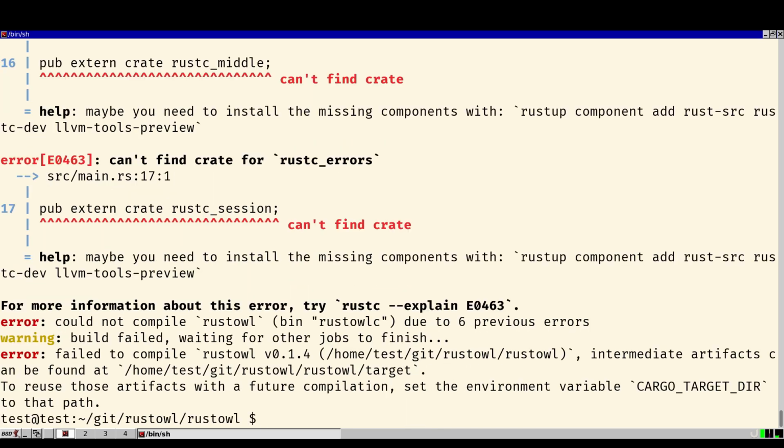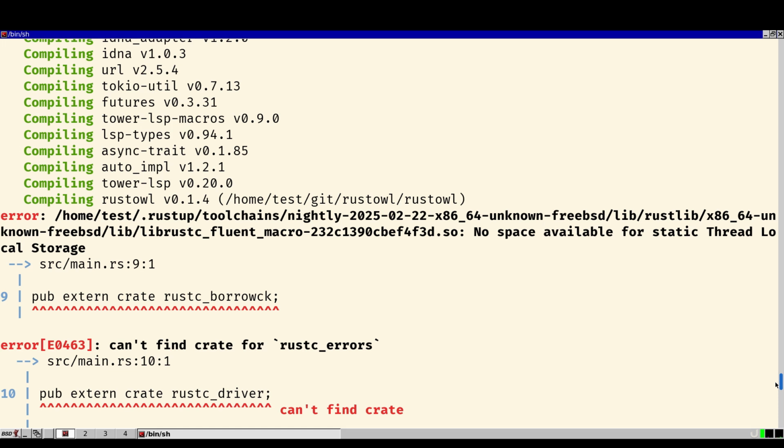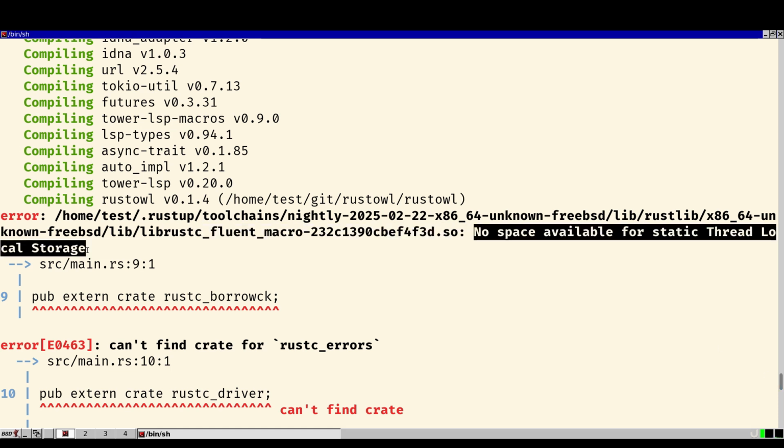Okay, so as you can see, we didn't compile. We have some errors. And as I said, this is one problem where you might think, well, what have I done wrong? And here you have a good hint. It took me some time to figure this out and to solve the problem, but it's related to this particular error message here: no space available for static thread local storage.